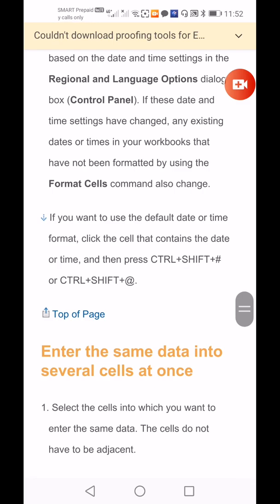If you want to use the default date or time format, click the cell that contains the date or time and then press Ctrl plus Shift plus hash (number sign) or Ctrl plus Shift plus at sign.